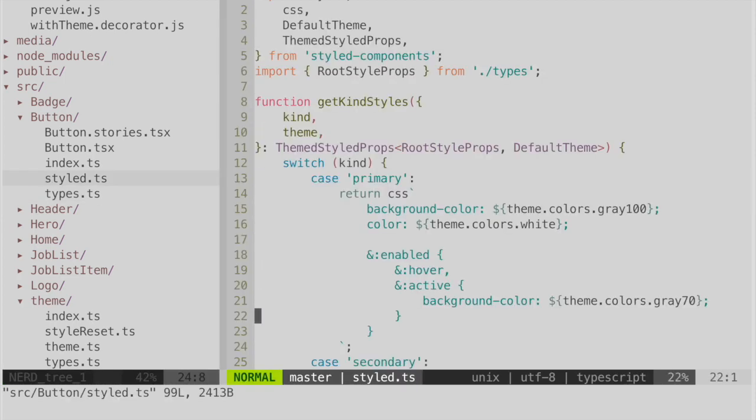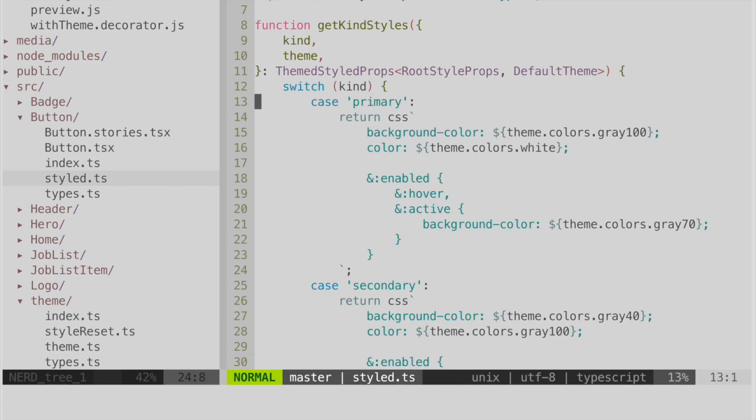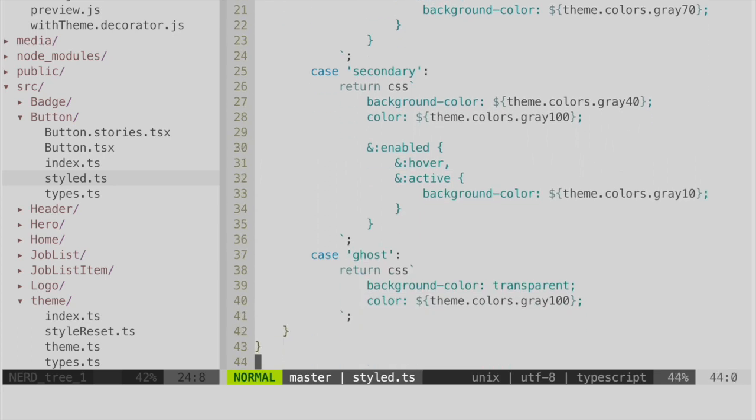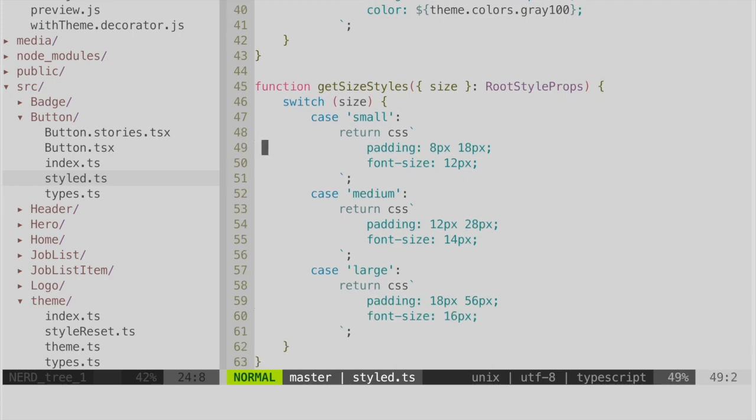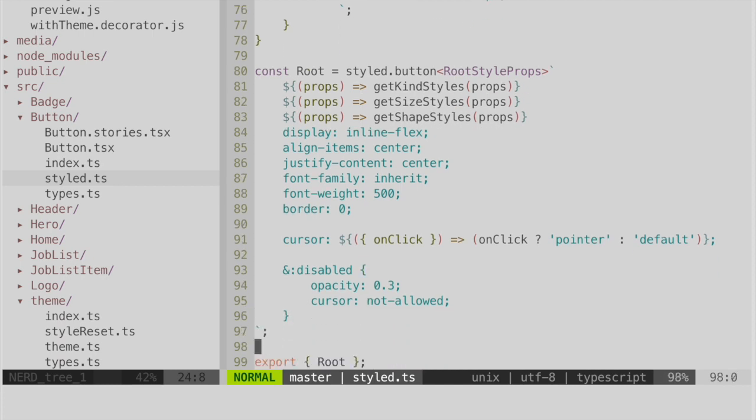I'm using style components, so I have the different style functions that take as input the kinds and generate the specific CSS based on the kind, based on the size. So if it's a small size, you have this CSS. If it's medium, we have that CSS. Same for the shape, and then you have the root style. So the default style that is shared by all the buttons, whatever the size, whatever the kind.